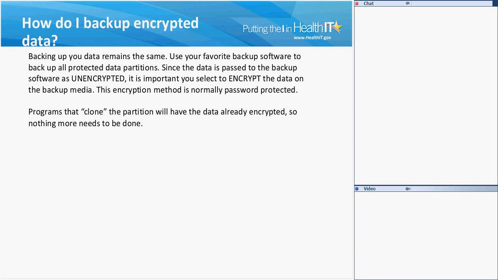Some actually clone the partition. They back up the whole partition in its entirety. If that's the type of software you use, then the data is already encrypted, because it's not paying attention to file names, file structures, or any of that stuff. It's backing up the data in its raw form. Since that data has already been encrypted, nothing else needs to be done. You'll be protected that way.